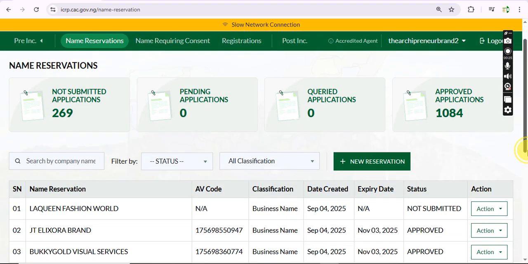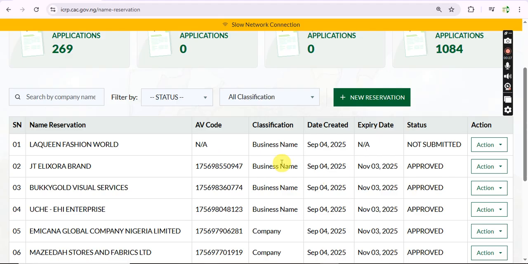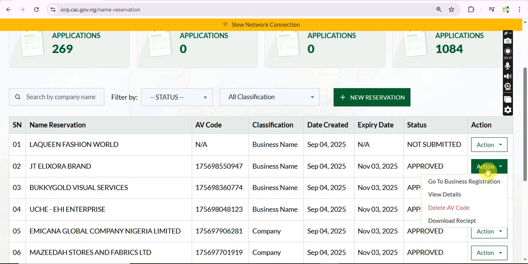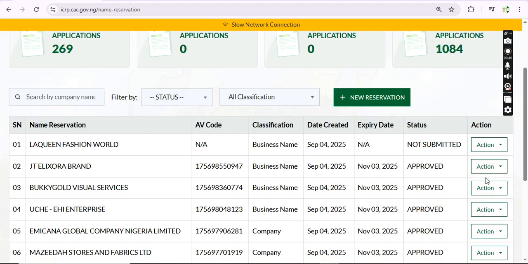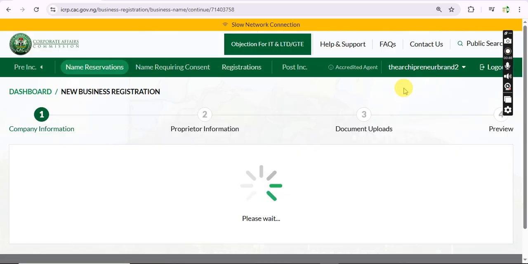What I want to let you know is that before you do any business registration, the first thing you need to know is to confirm the name that you want to use for the registration. Always confirm the name. Even if it is not a business but a company, you can't change the name again. That's one thing you need to know before you click on that new reservation.